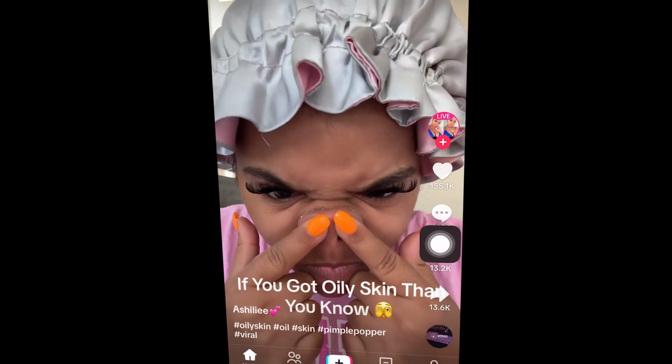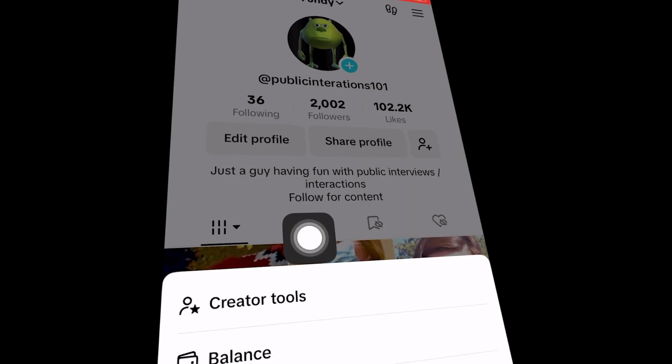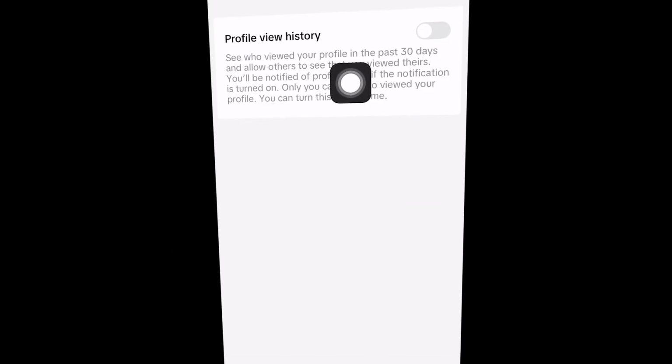This tutorial will show you how to check your TikTok profile views online for social media platform TikTok completely for free.